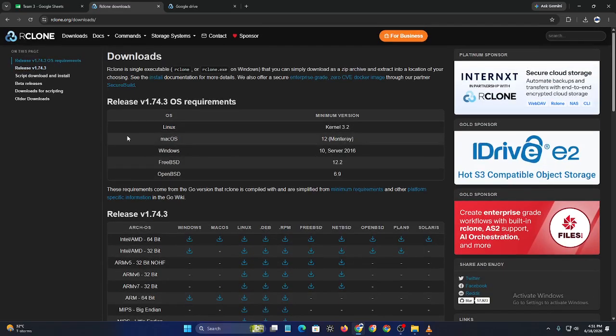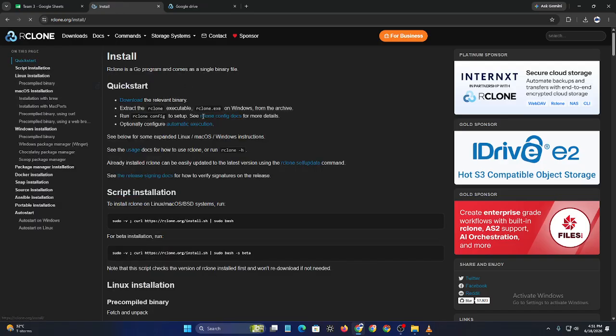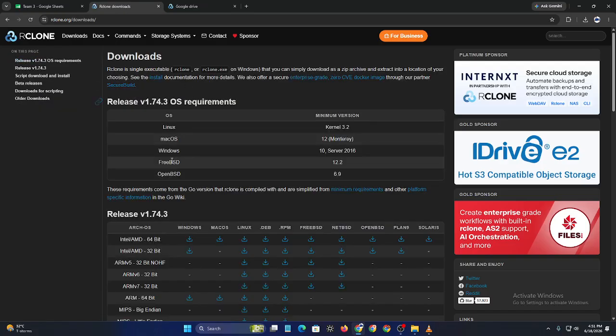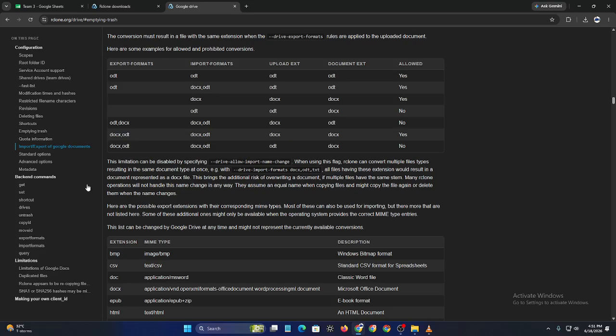Once you've selected the provider, Rclone will guide you through the setup process. Depending on the service, you may be asked to sign in through a web browser and grant Rclone permission to access your storage account. Follow the authentication steps carefully and return to the terminal when prompted.